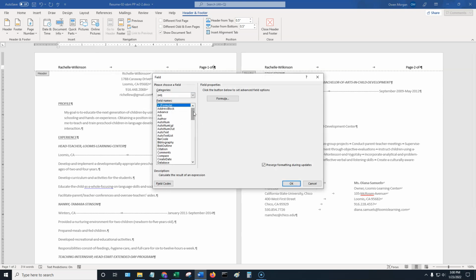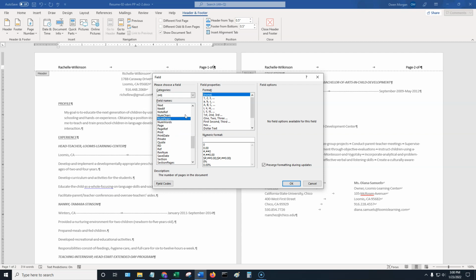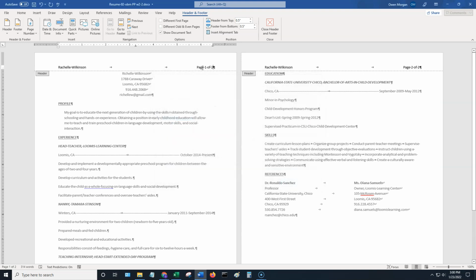So there's a bunch of different fields that we can add in here. I'll scroll down the list until I find num of pages. And then it asks me how I want to format this. So I'm going to format this in the 1, 2, 3 style. Press the OK button, and that places the number 2 here. Now if I were to add additional pages, this would automatically update for us.